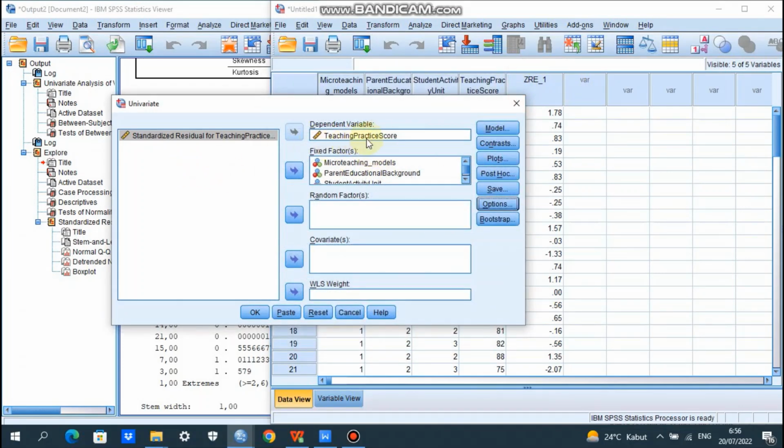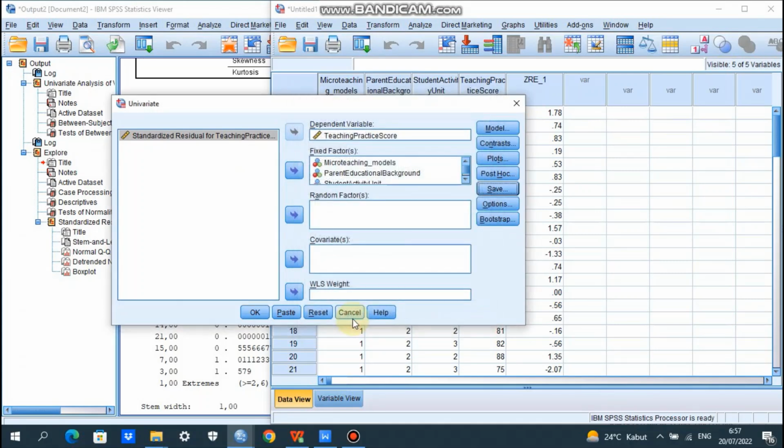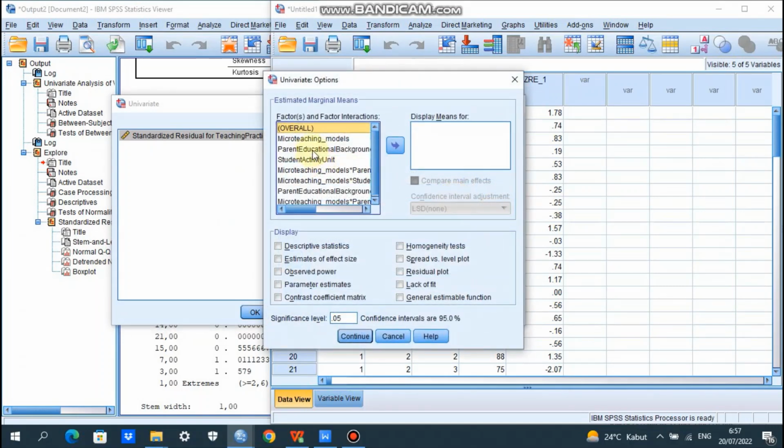So here, already, dependent variable teaching practice, micro teaching model for fixed factors. We just continue the previous steps. But remember, the check mark for standardized should be deleted, or unchecked. Uncheck the mark. And then next we go to options.